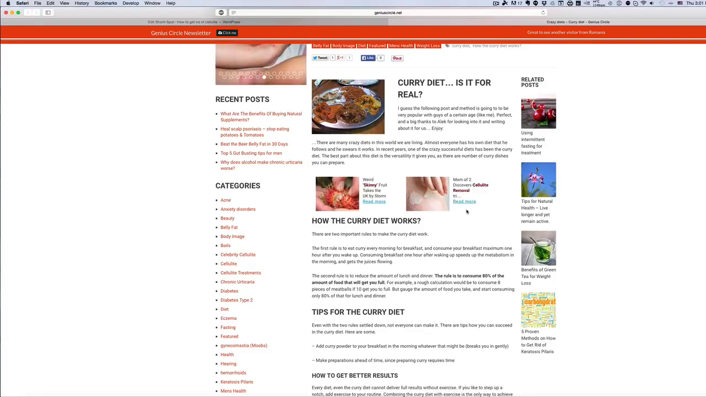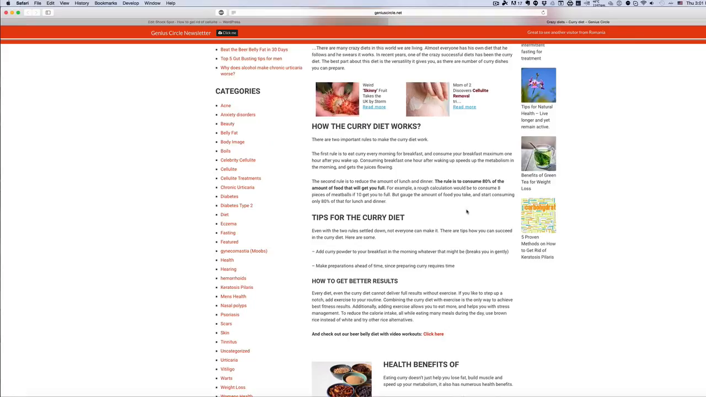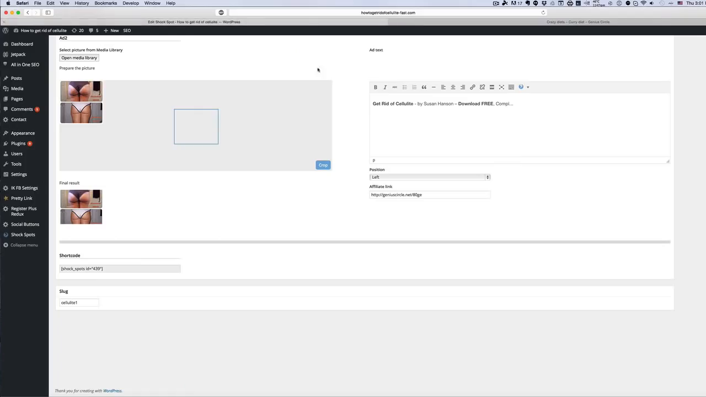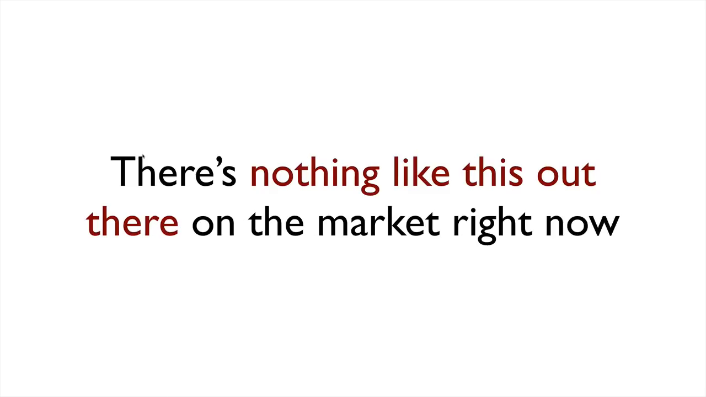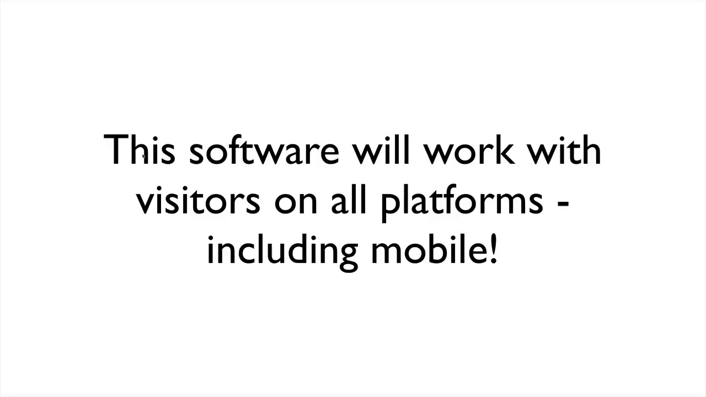Just like you, we hate having to set up banners using HTML codes, and sometimes it ends up looking unorganized or out of place. Well, not anymore. Shock Spots is ridiculously easy to set up, and even better, it's completely set and forget. Look, there's nothing out there on the market right now. This is very new and very unique.